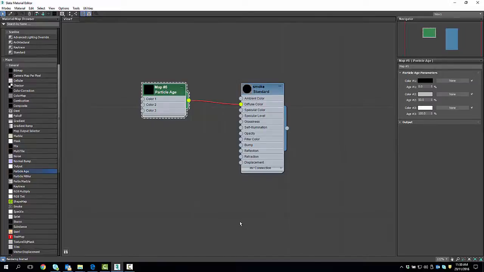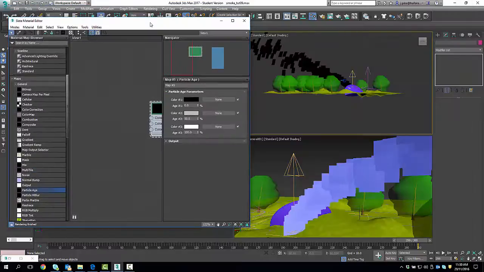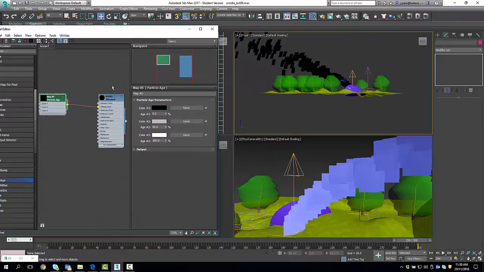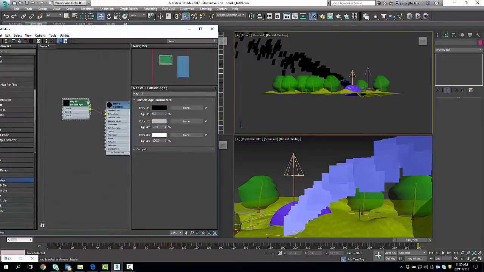And for the purpose so we can see what's going on, I'll just minimize this for a second, put it over here. And the purpose of all this is we're going to see what's going on here. So you can see that they've got 3 different colors and the age is at different percentages. So we're going to change that with some different colors. The first slot here, we're doing this so we can see what's happening. So you can see what's actually going on with the smoke.